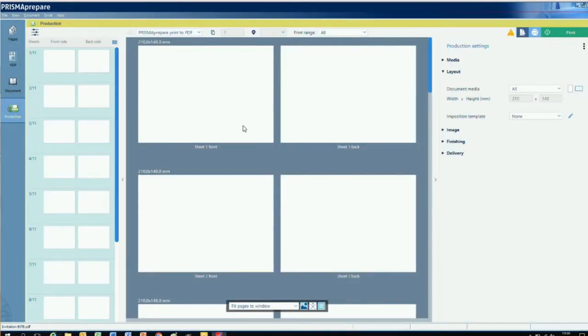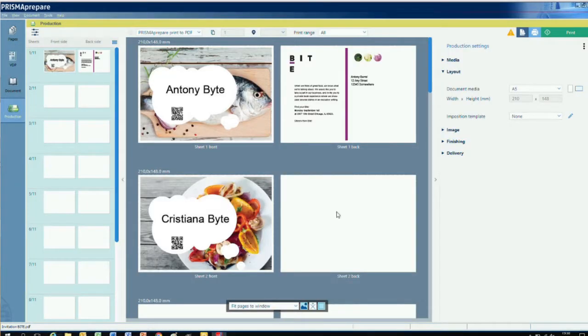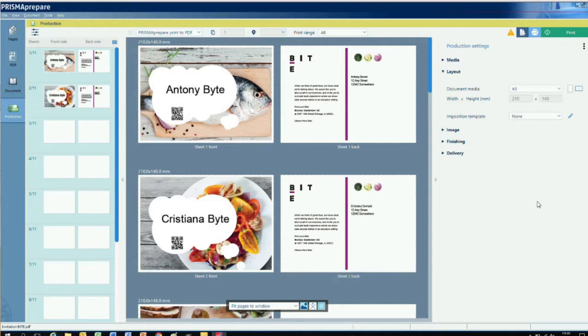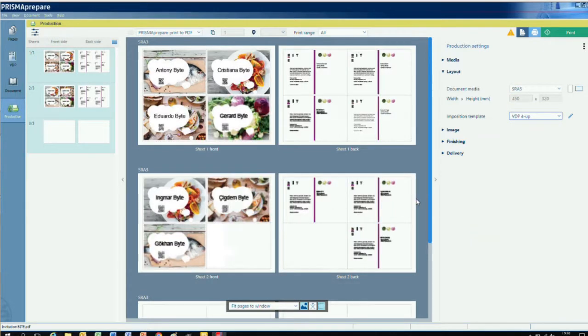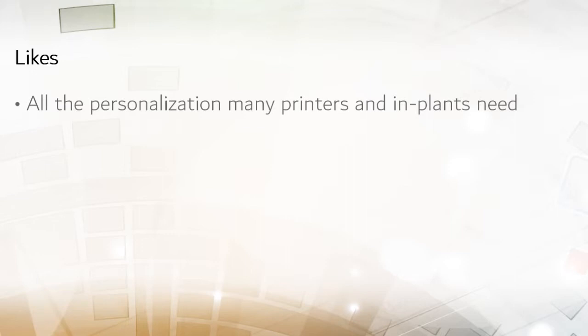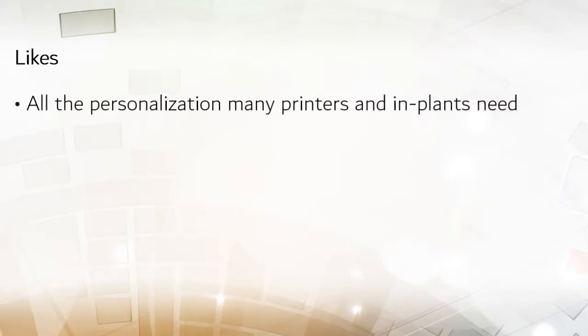And like everything else in PRISMAprepare, I can go into the production workspace and quickly set up my impositioning and media, which can be as simple as selecting an imposition template like VDP4UP. There are sophisticated personalization and campaign management solutions out there, but I like Canon's approach because most printers and most customers aren't ready to handle them yet.